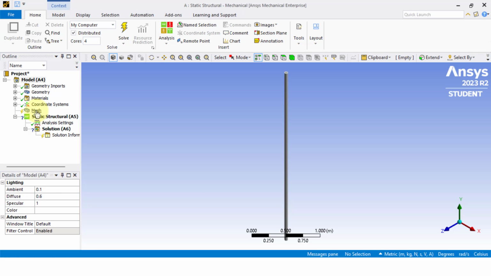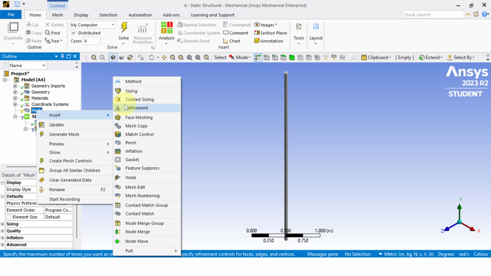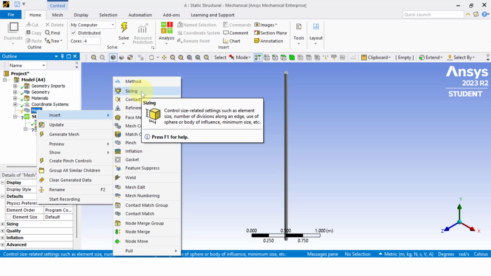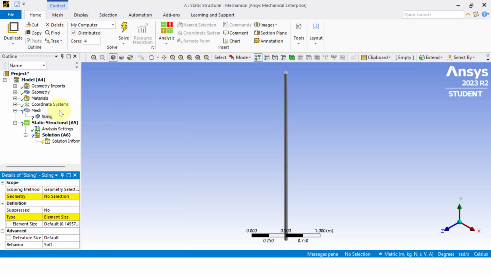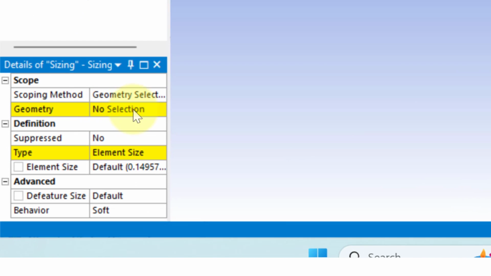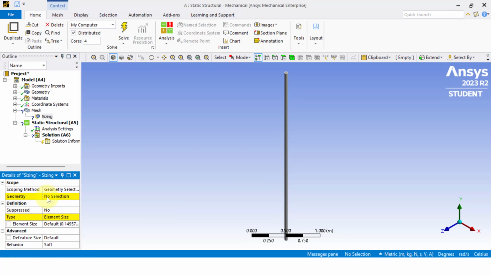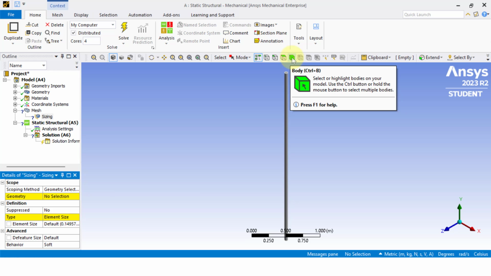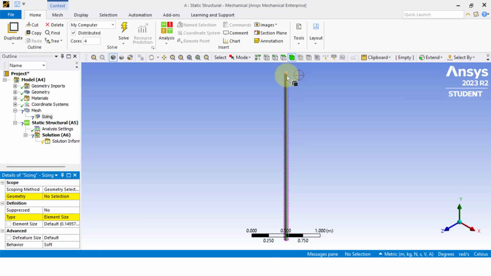I'm going to right click on that, then insert sizing. Okay, I'm going to control the size of the mesh. So I'm going to enable this option sizing. For that you have to right click on that, then you have to select sizing. The moment it is enabled, here you can see the geometry selection. You have to select the entire geometry for that. So I'm going to enable this body selection, so I can click on the entire object. The entire body is selected, apply. So the body sizing is applied for the entire column.